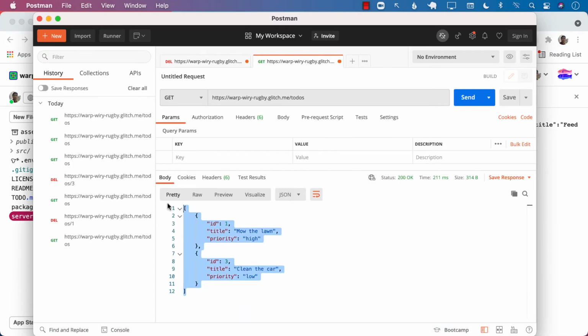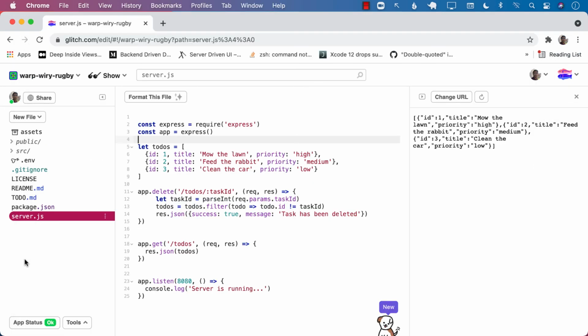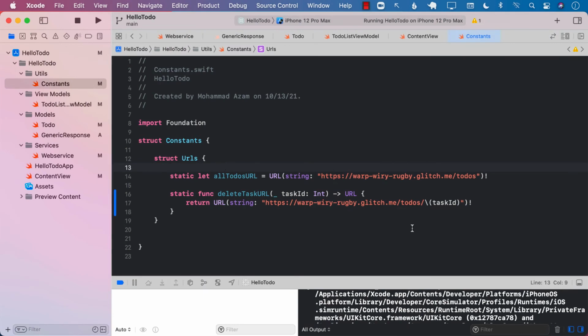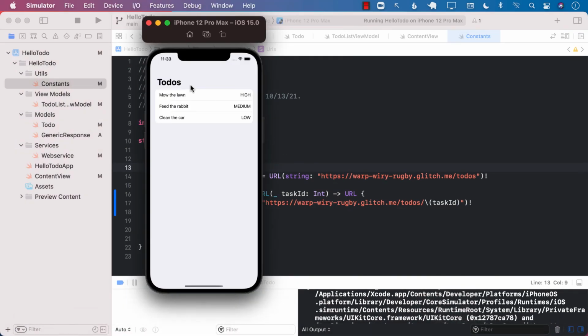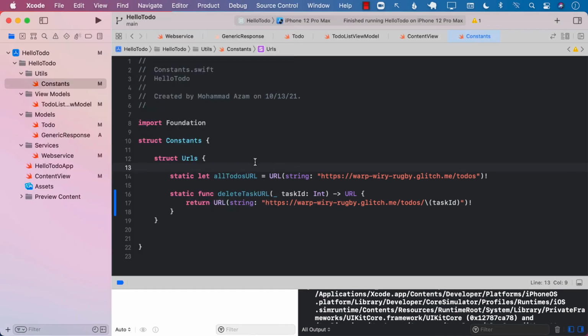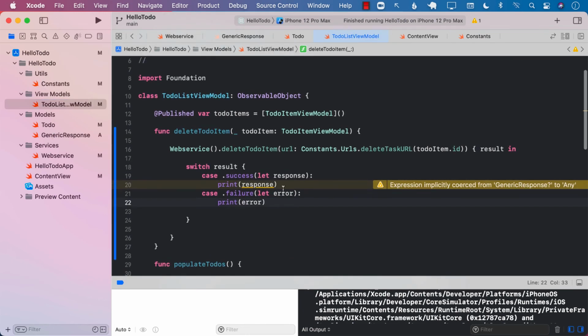And there we go. You can see that one item has been deleted, the feed the rabbit part. So even though it is deleted, our UI, which is right here, is not updated. You can see it's still saying feed the rabbit. So we need to make sure that our user interface is refreshing and showing us the correct one.